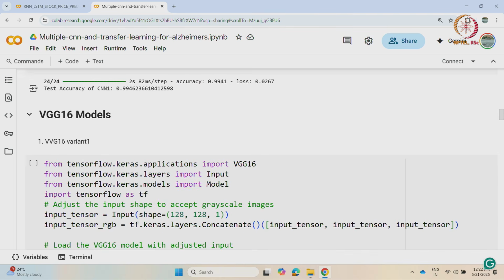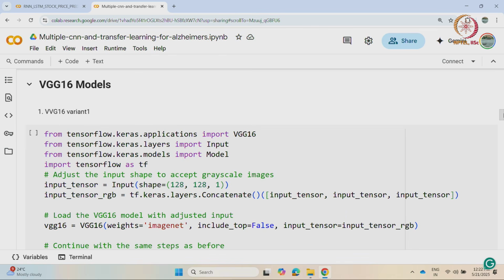Then we have something called transfer learning. This is also an important concept that has to be covered. What exactly happens in transfer learning is that a model that is trained on some other data, that particular model's weights, can be used to work on your data set.